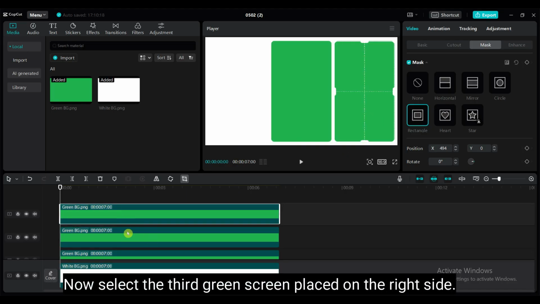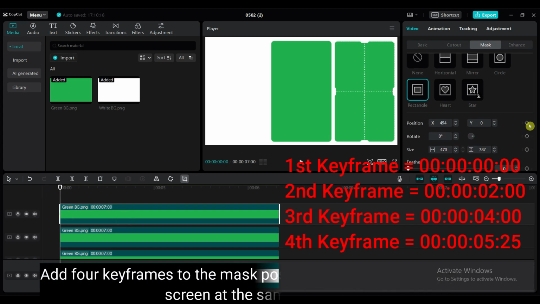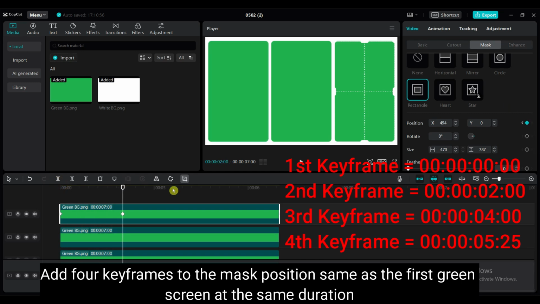Now select the 3rd green screen placed on the right side. I will work on the middle green screen later. Add 4 keyframes to the mask position, same as the first green screen, at the same duration.